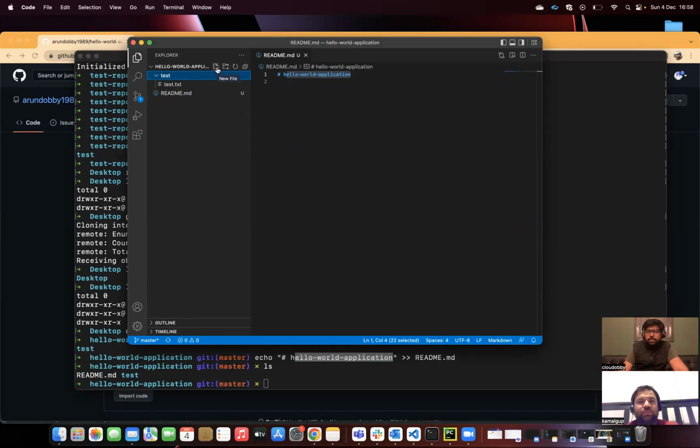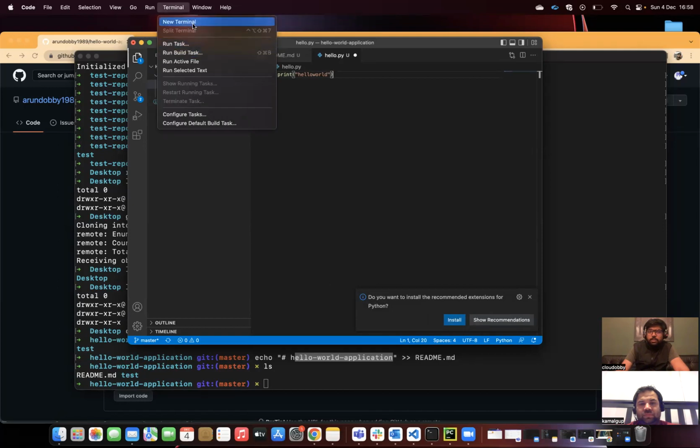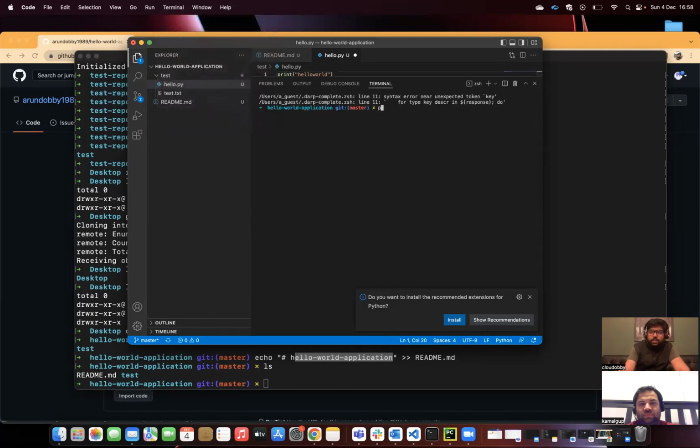Here in Visual Studio Code, we can create a file or a folder, whatever you like. So I create the hello.py application file. Now let me say print hello world. Okay, now I will take the terminal and say Python.